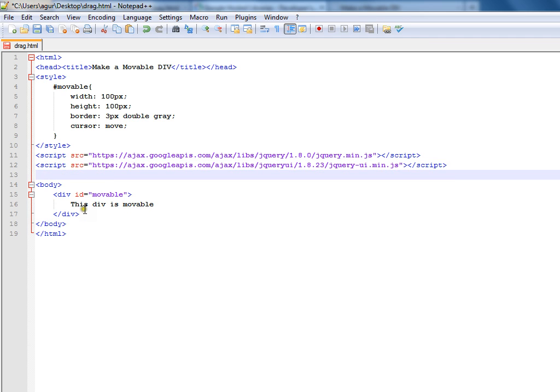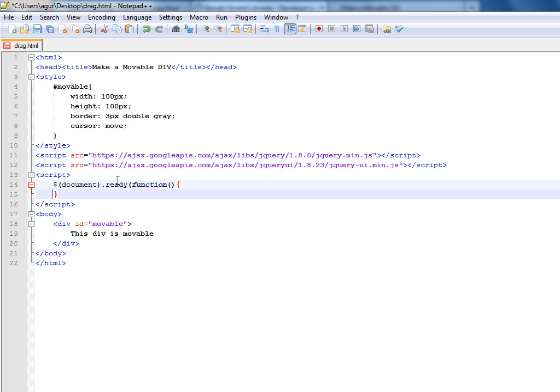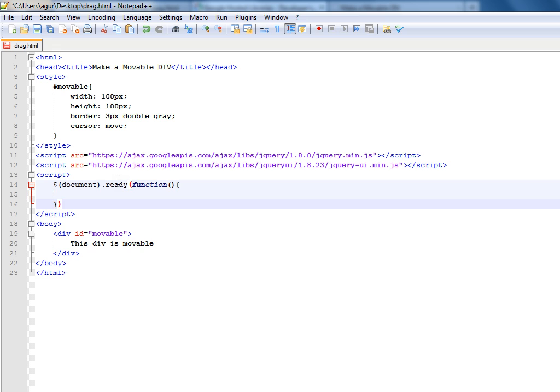Now again we need to write one line. It's just one line of code to make this division movable. So open the script tag one more time, close it, don't forget to close any tag that will make problems. Then as usual, start the jQuery ready function. This is similar to the JavaScript onload function. So when the document is ready, execute this. We are going to write that.